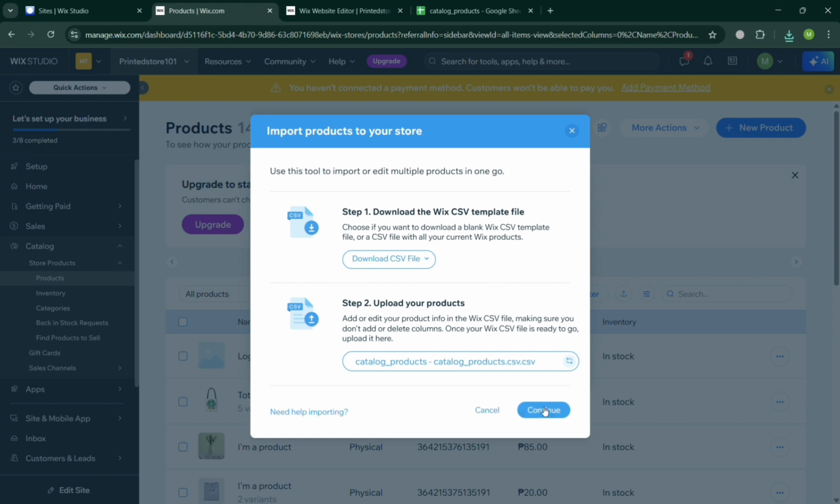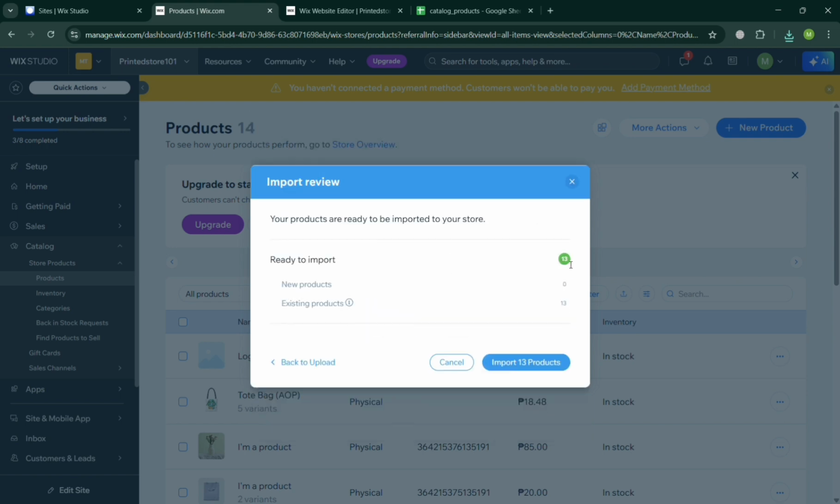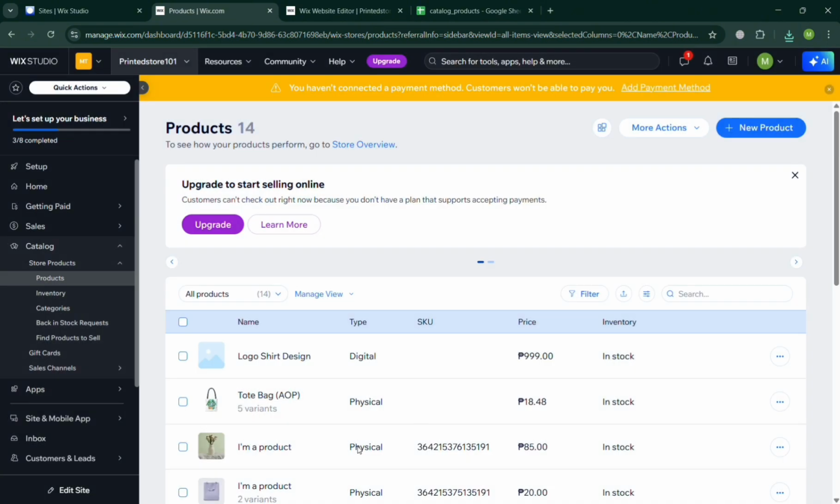Then click the continue button to proceed, and after that, it will show you that your product is now ready to be imported, where it will show us here the list of the new products and also the existing products that have already been added in our Wix store. Since we did not edit or add any other products, there are no new products reflected here. But if you do add more products using the CSV file, they will automatically be reflected here and it will show you the list of them. Then you can click the import products button to proceed.